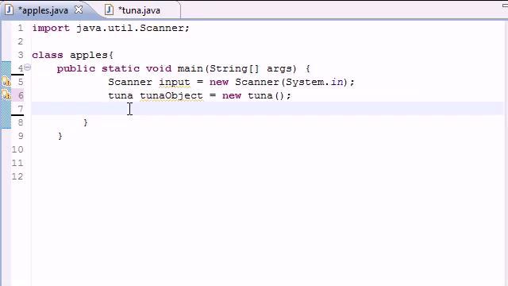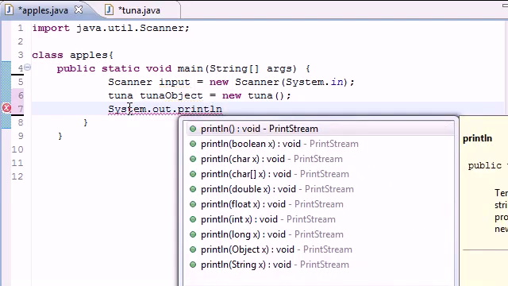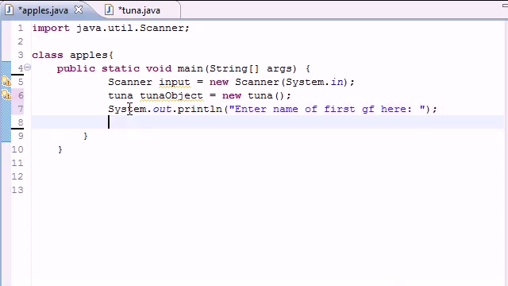And now let's go ahead and just put a basic prompt on the screen so we can tell the user what to do. System out print line, and what were we gonna print? Just print something like enter name of first girlfriend here. Just any prompt will do, just so we're not lost, so the user actually knows what to do.